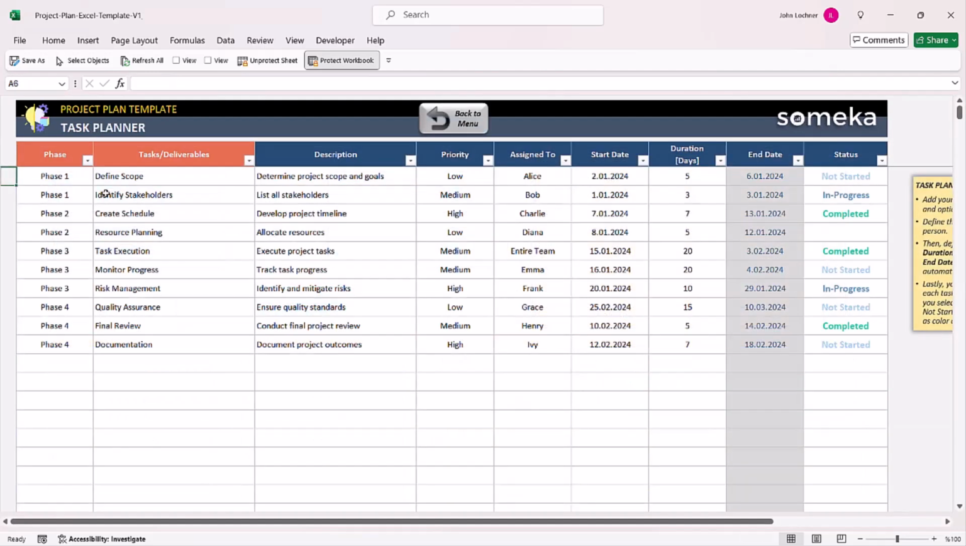Start with the task planner. Choose your phase from the drop-down list and also input your data. You can choose the priority from the drop-down list. Once you enter the duration in this section, you will be able to see the end date here.